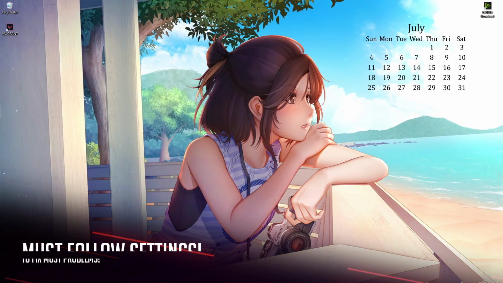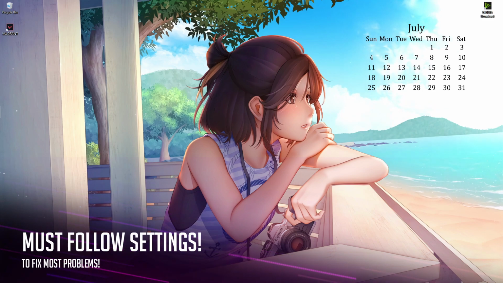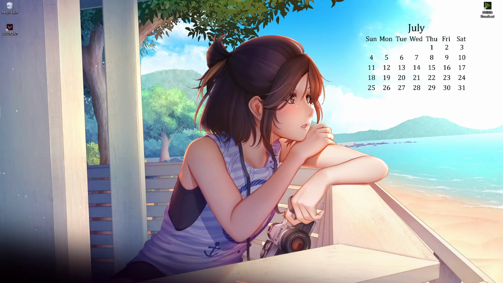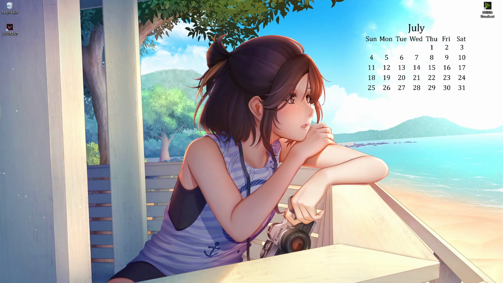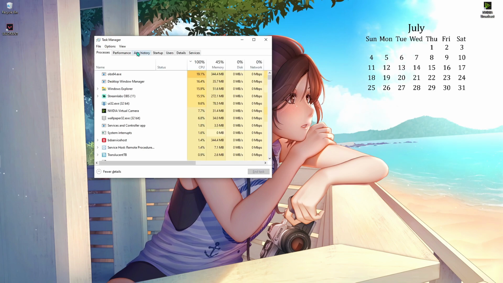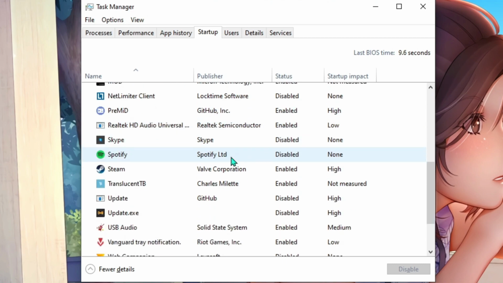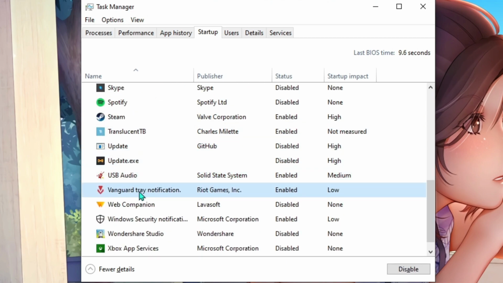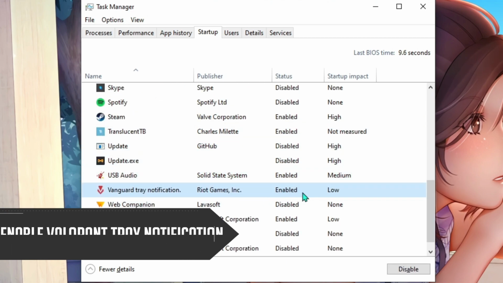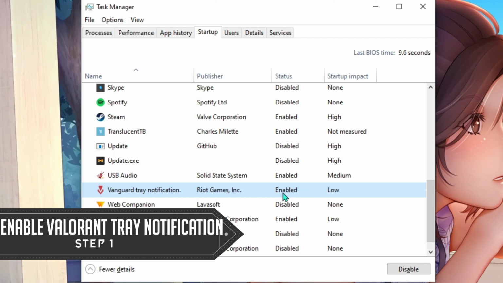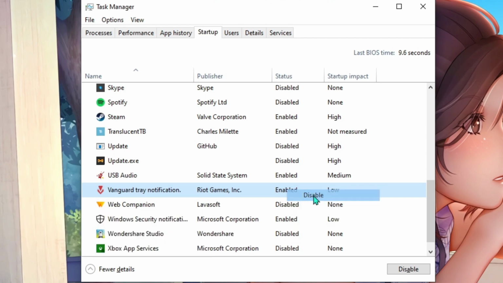Alright, to fix most of the problems early on, I suggest you do these settings. First thing, Ctrl-Shift-Escape and open up your Task Manager. Then go to the Startup section and scroll down until you find Valorant tray notification. Make sure that it is enabled. If it's not, right click and instead of disable, hit enable over here. And that's how you can enable it.